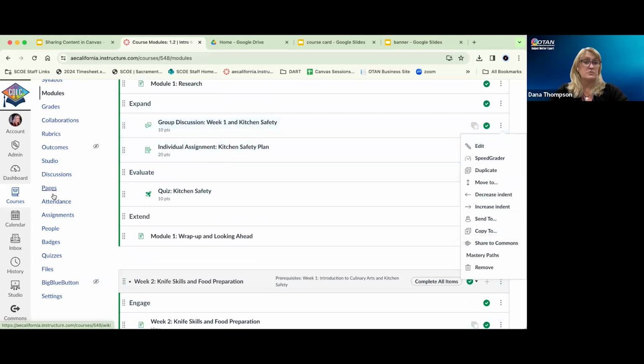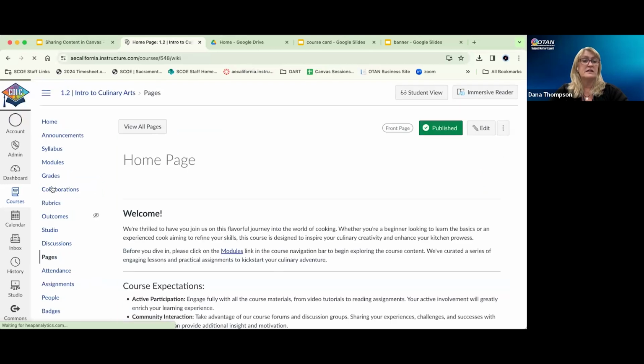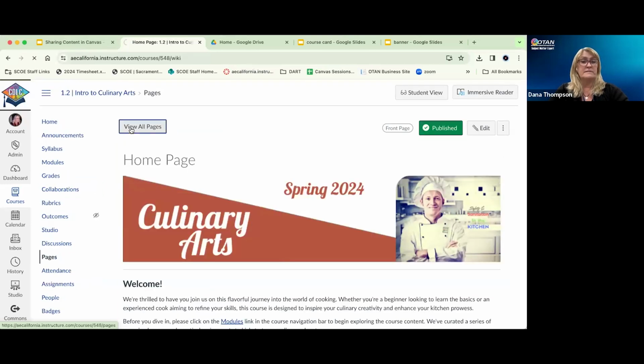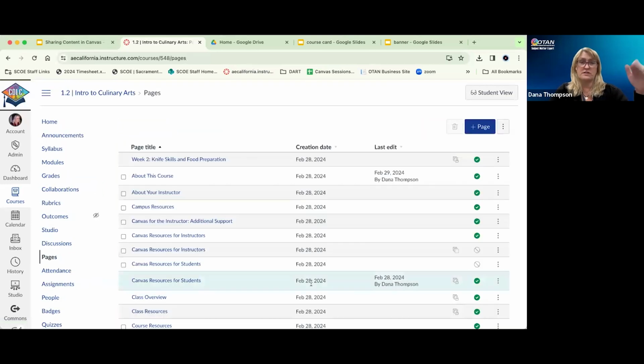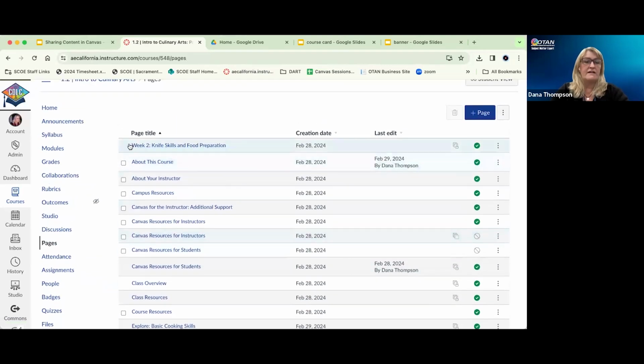And if you don't use modules, I'm going to come in here to pages and then view all pages. You can do that in the individual index links as well. So if I came down here and I have this week 2 knife skills that I want in both courses, I can copy this page from one course to the other, or I can go into assignments and copy an assignment over. So from these pages, quizzes, those kinds of things, you can copy individually or module by module.